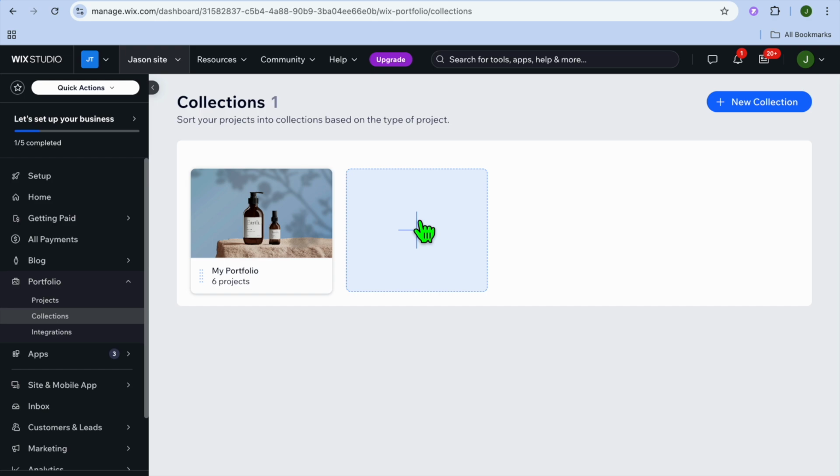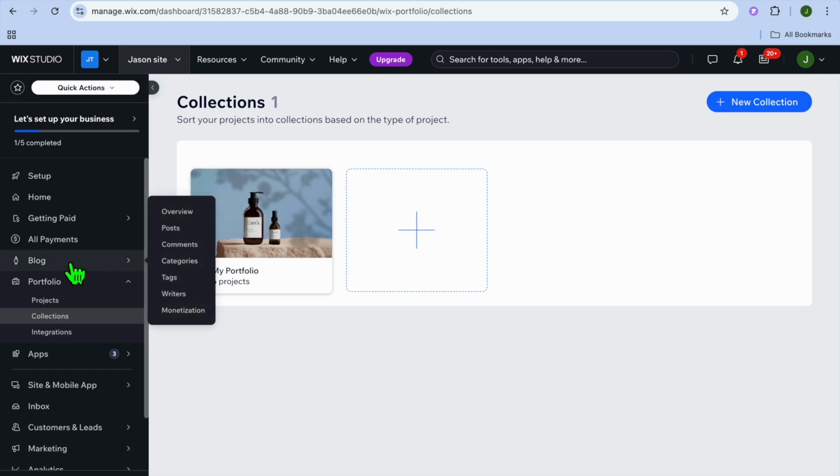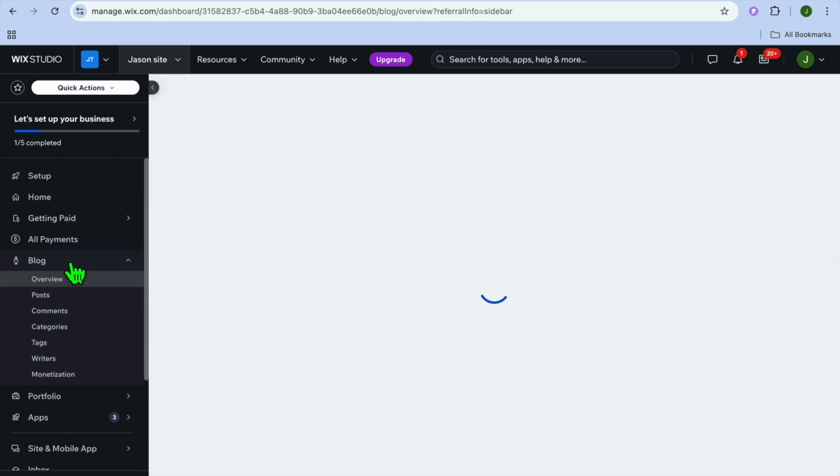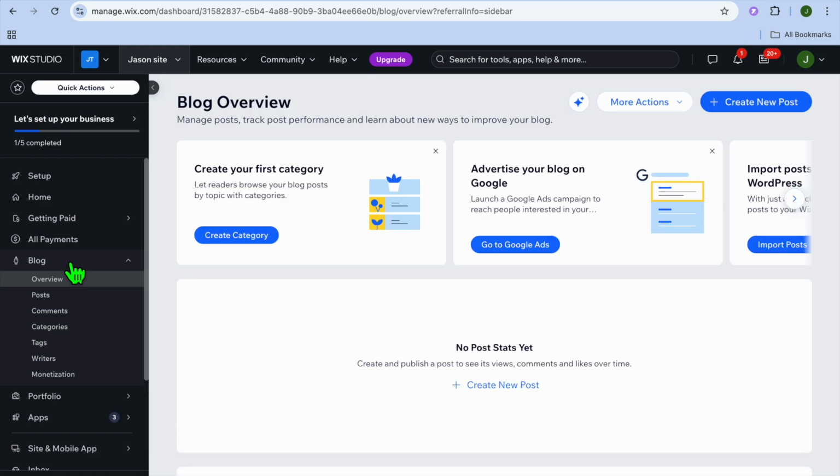For example, if you're a graphic designer and you have a lot of work that you're uploading or so on, you don't want everything to be jumbled up on one page. You want it to look organized and neat. So you want to create different collections for all different portfolio. After doing that, you're going to go over to the left hand menu option once more and you're going to select blog.